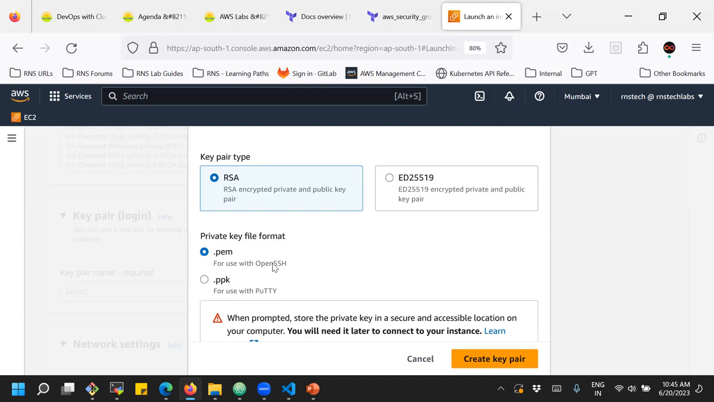Once the EC2 instance is launched and you'd like to connect to it, you need to download the private key. We need to download the private key to our Windows system. If you are going to use Git Bash or MobaXterm, we need to download the .pem file. Or if you are going to use the PuTTY tool, then you need the .ppk file. But for the time being, go ahead with the .pem file and create a key pair.